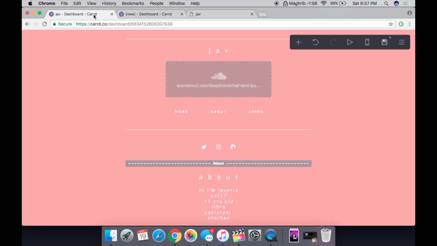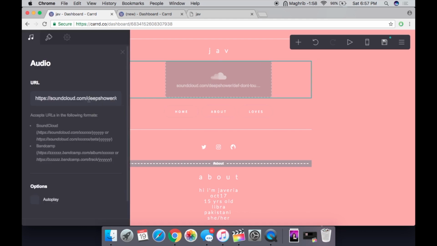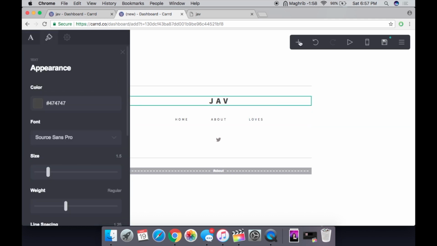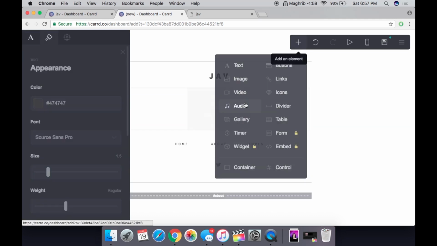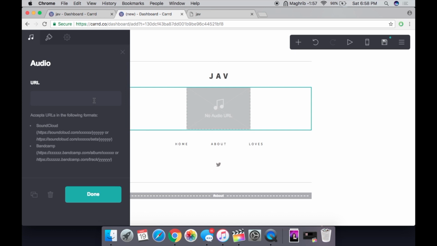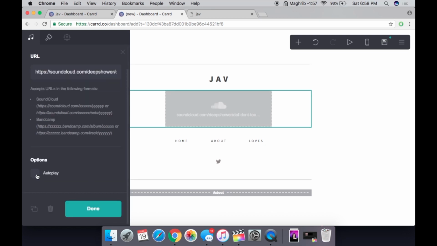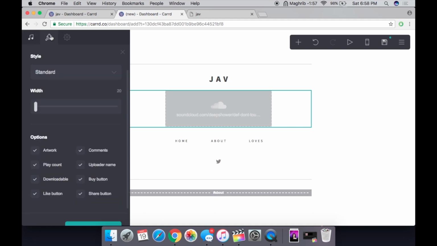And what I have on my card is the song. So I'm going to add that here just to show you guys how to do it. You just click the plus sign and then you go to audio and you can put in a URL, but it can only be from SoundCloud or Bandcamp. So I have a SoundCloud link and you can do autoplay, but I don't want to do autoplay.